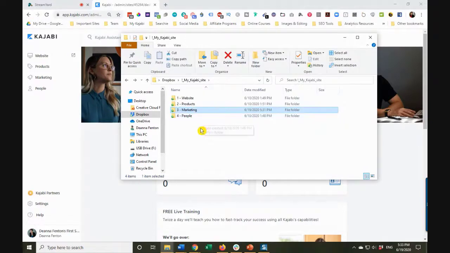So I hope that's helpful. Like I said, it's going to save you tons of time to make sure all of your assets are in one place that you can go to, and it is going to make it super, super easy to upload, especially larger video files, if you upload them directly from Dropbox or Google Drive.